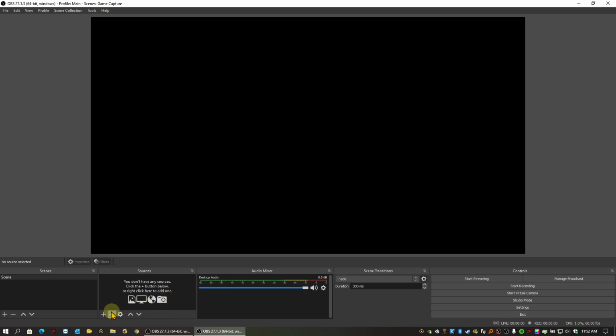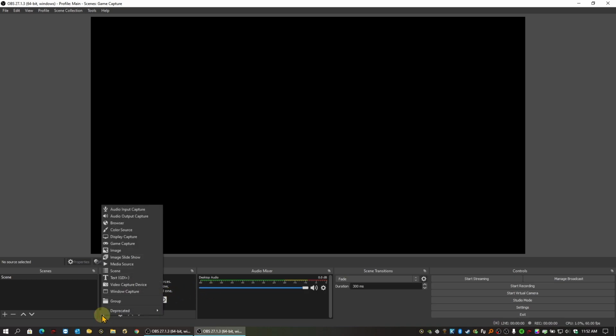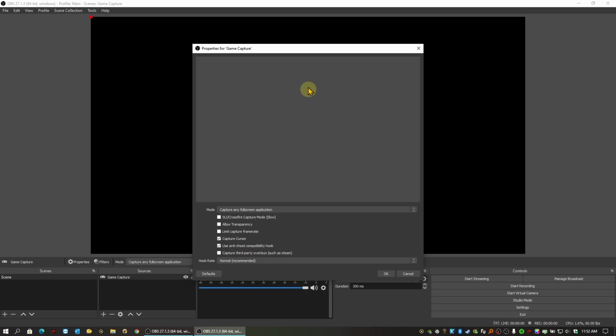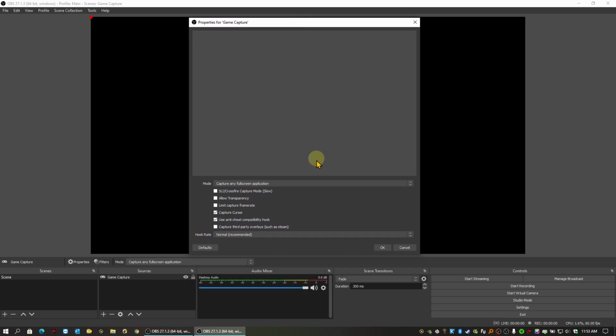So now we need to add a source to get our game. Click on our sources, our plus button, and we are going to literally do a game capture. We can call it game capture. Again, name it what you would like. So these settings, pretty much I leave the same, except for one. Capture any fullscreen application, grab any game. And you can follow these through SLI.